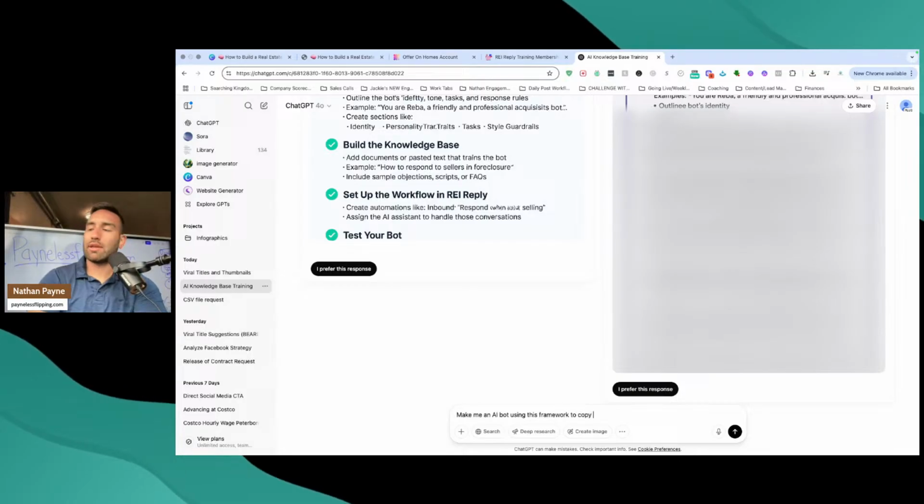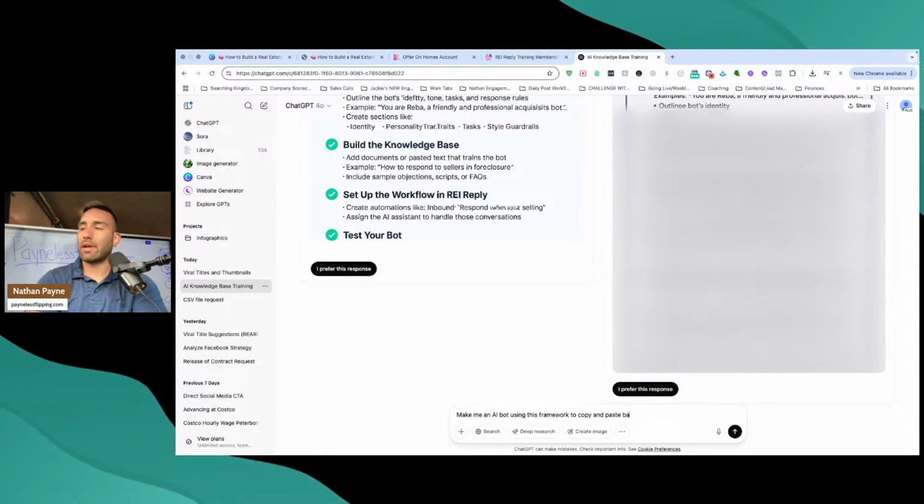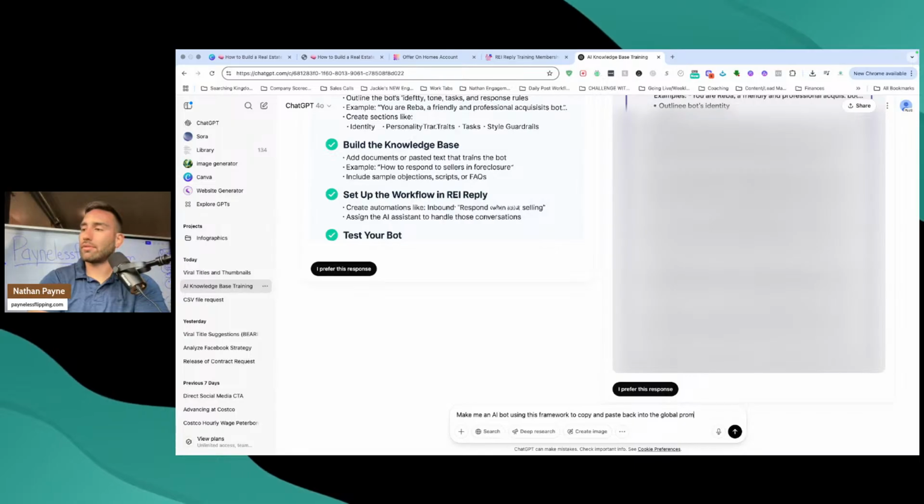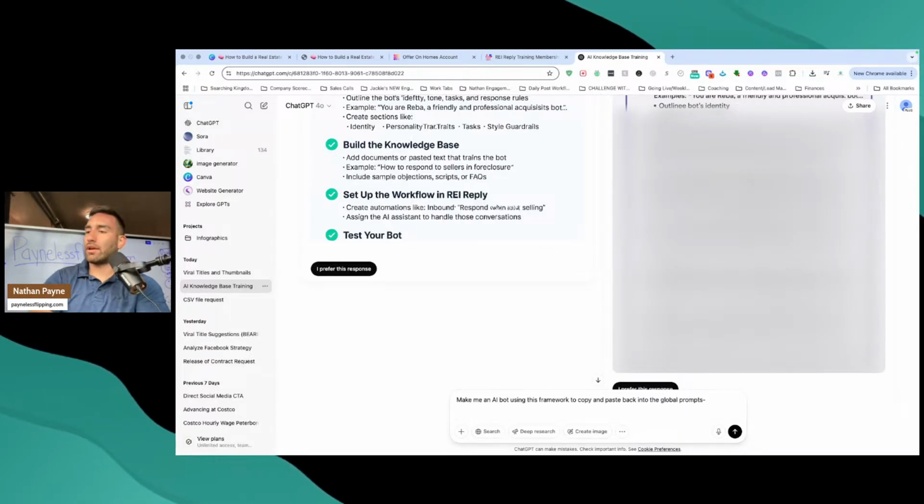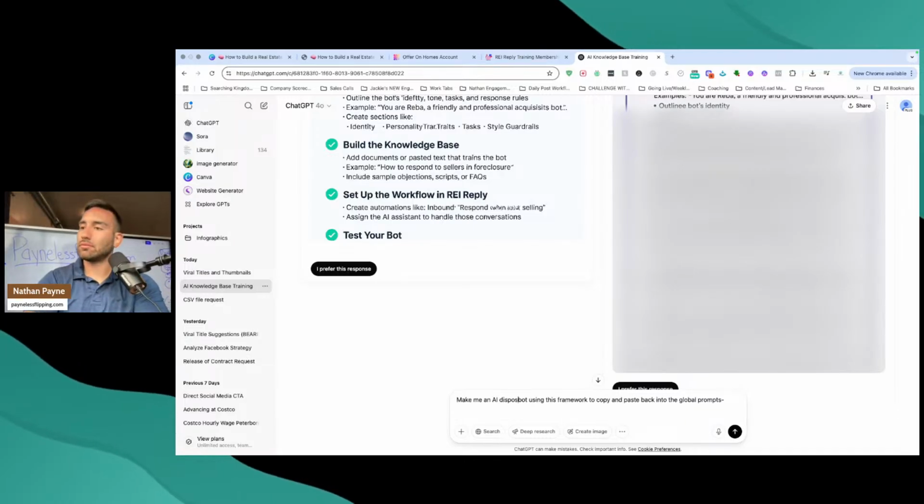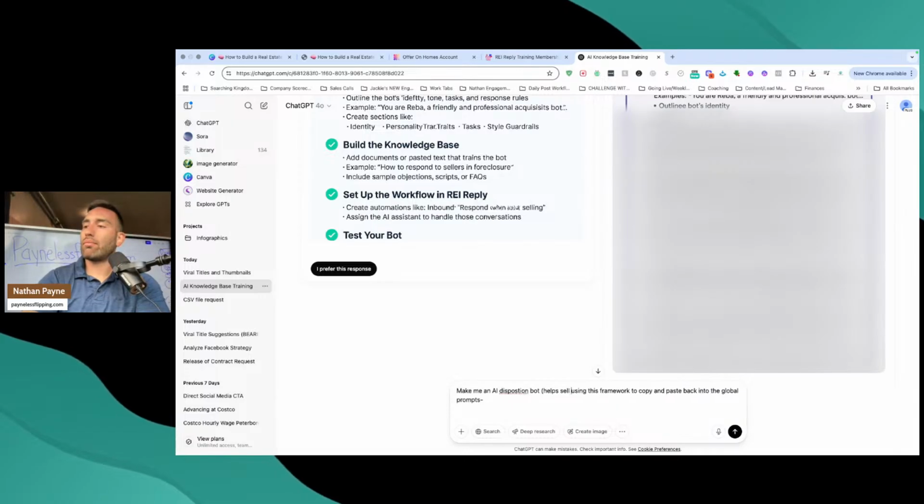To copy and paste into, my gosh, I can't type. Back into the global prompts. Okay. I might need to explain a little bit more about the dispo bot. Make me an AI dispo bot, disposition bot, that helps sell my real estate deals.